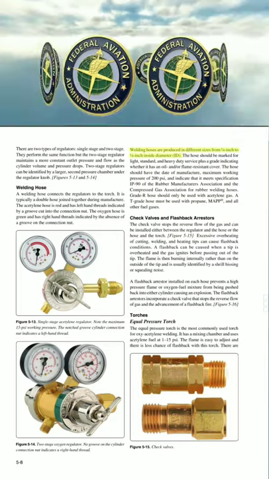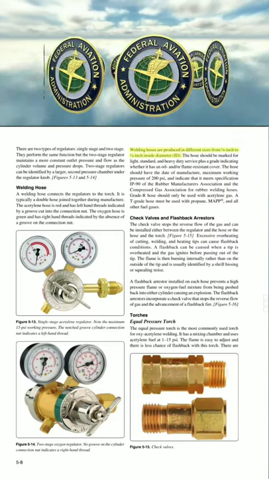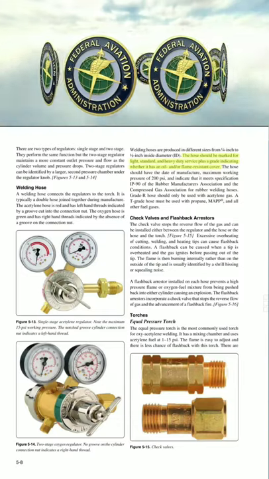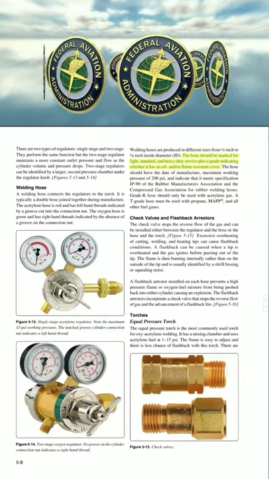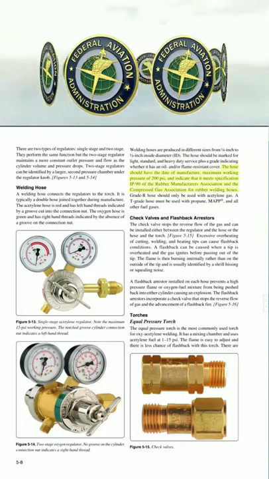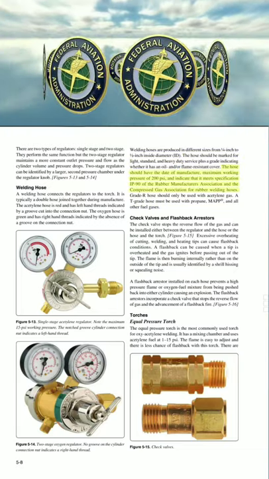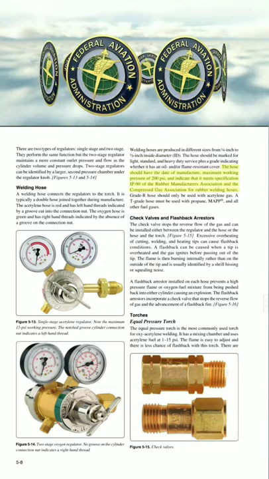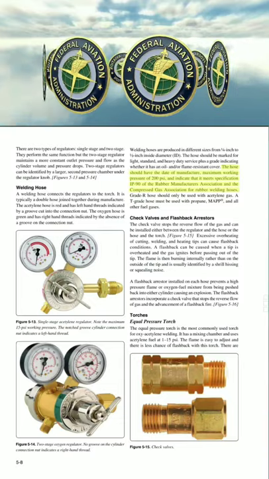Welding hoses are produced in different sizes from 1/4 inch to 1/2 inch inside diameter, ID. The hose should be marked for light, standard, and heavy duty service plus a grade indicating whether it has an oil and/or flame resistant cover. The hose should have the date of manufacture, maximum working pressure of 200 psi, and indicate that it meets specification IP90 of the Rubber Manufacturers Association and the Compressed Gas Association for rubber welding hoses.